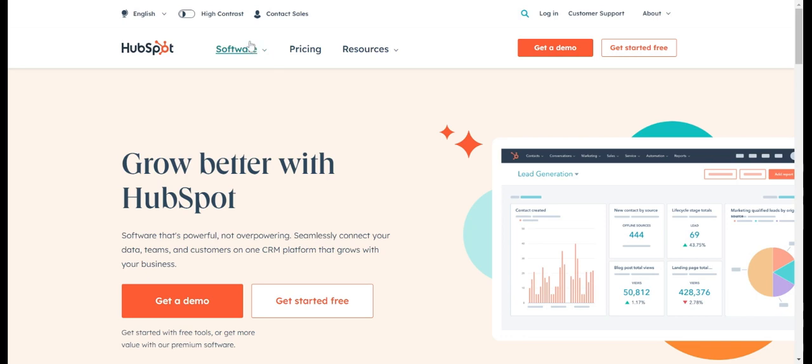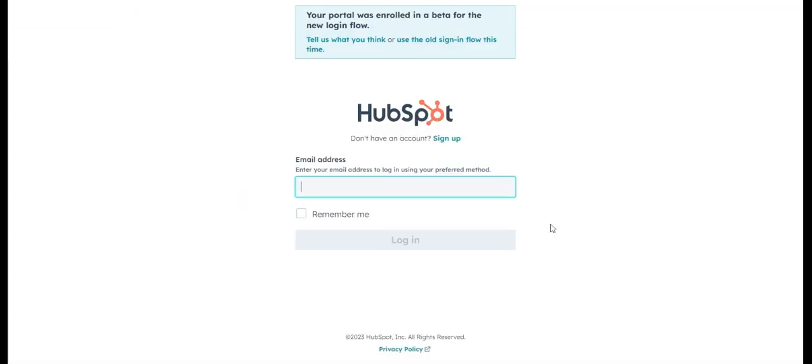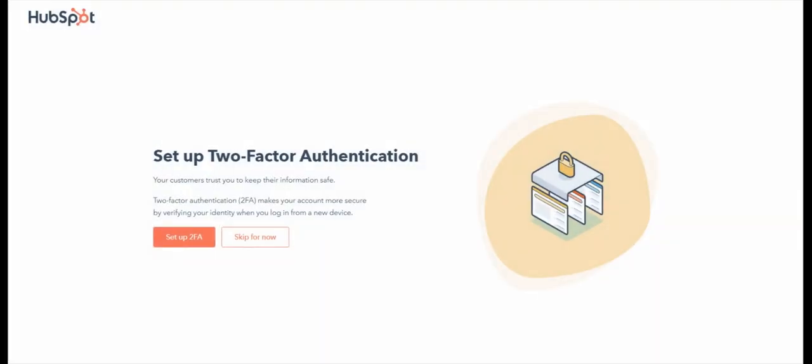So you just visit www.hubspot.com. It will ask you for your email address. Then you put in the ecoshe.com and you can click remember me so you don't have to do this all the time. And then you log in and it'll ask if you want to sign in with Gmail. So you do that. Click your learn at ecoshe.com. The first time you do this, it could ask for two-factor authentication, but just skip this for now. I haven't set this up.